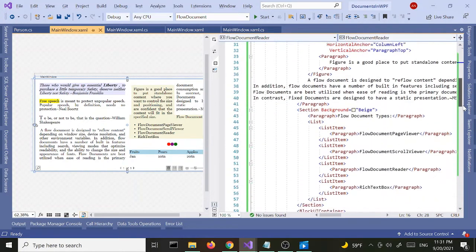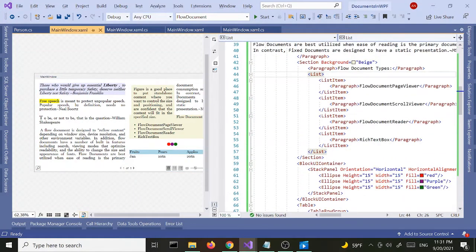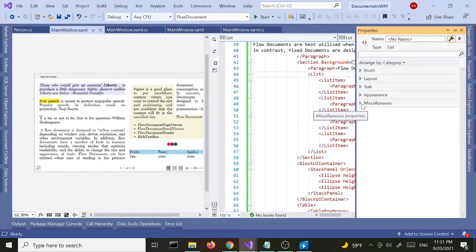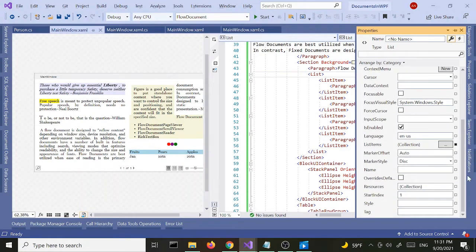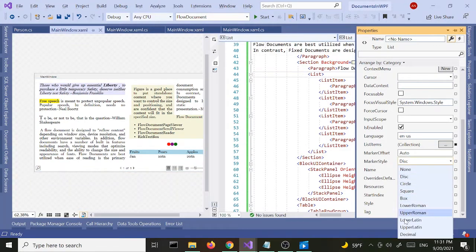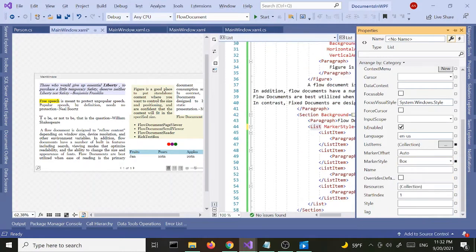I'm gonna go back to our list and open the properties pane. Here I'm looking at the miscellaneous section, the property called marker style. This one determines what shows in front of our list items. The default is disk, and we have a bunch of other options. We can go with the square, box, and all others. Let's try box and see what happens.